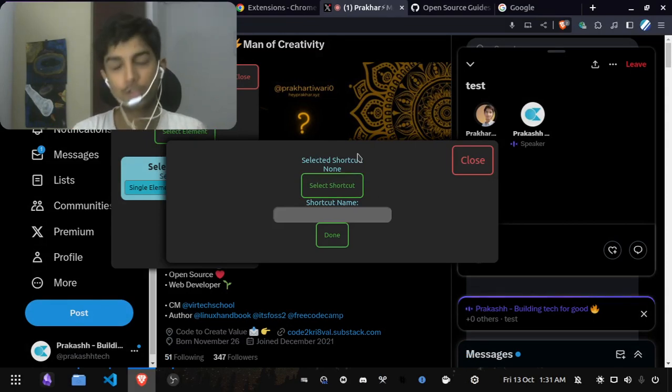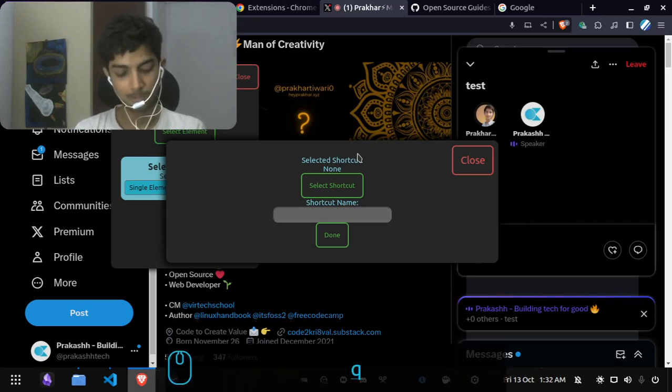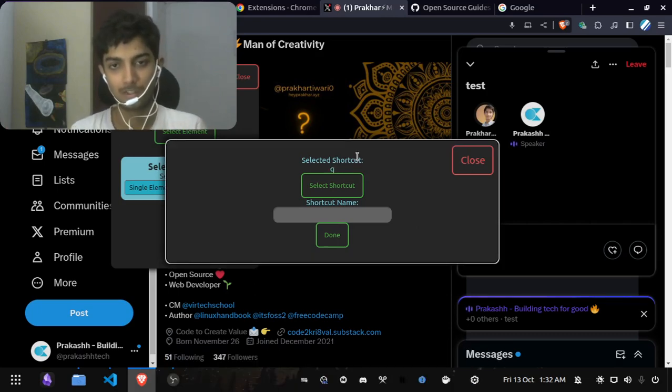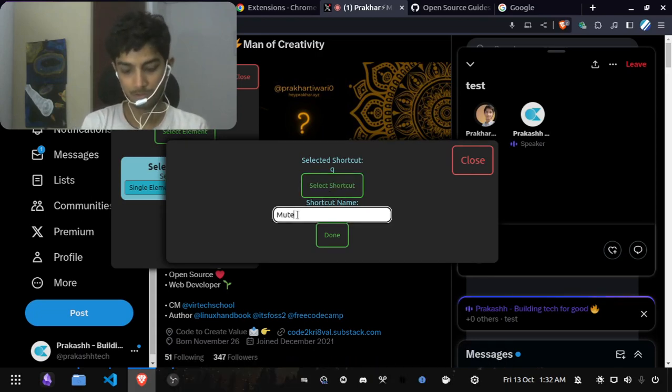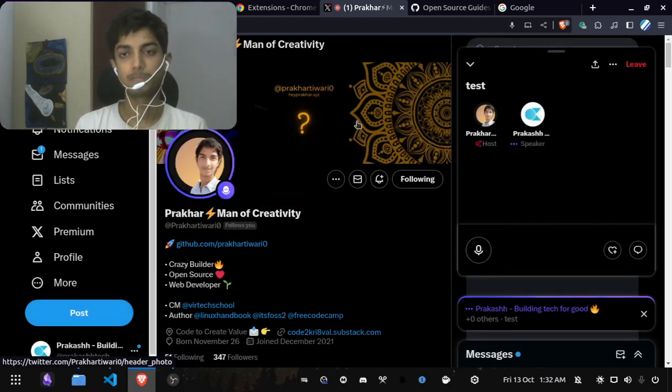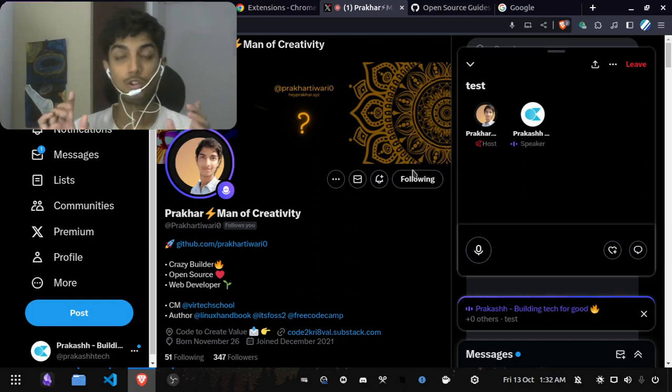Now I have to select a shortcut. Okay, what shortcut should I select? I thought of M as a shortcut, but I checked recently that M is basically to directly message somebody. So Twitter already has some shortcuts for the website. So you may need to check that. For this demonstration purpose, I will just put Q here because Q is not any shortcut on the website yet. You can set it to anything else maybe, and select shortcut, mute dash unmute, and done and close. Now I can use Q to mute and unmute.